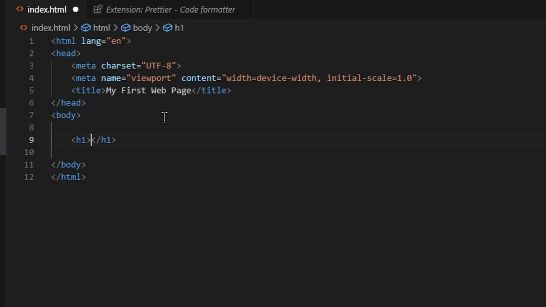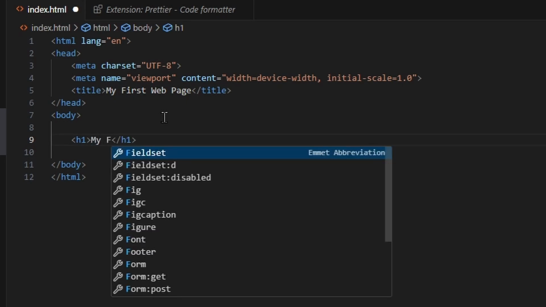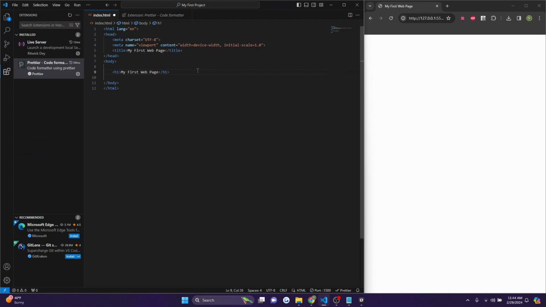So go ahead and in between these type in "my first web page" and hit Control S or save. And now you'll notice on your live server environment that you'll see "my first web page" pop up.